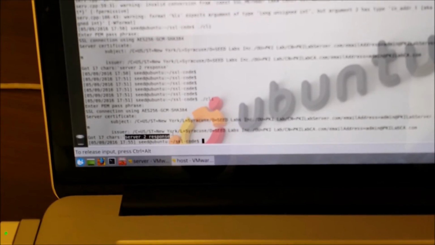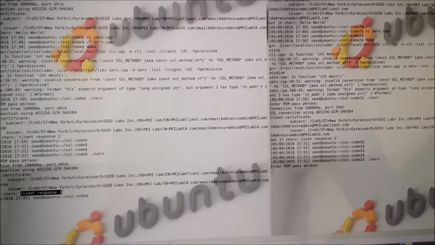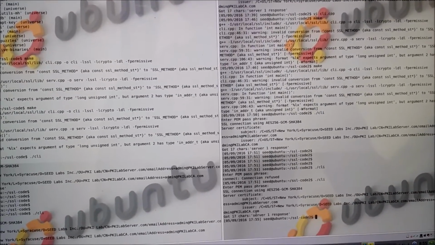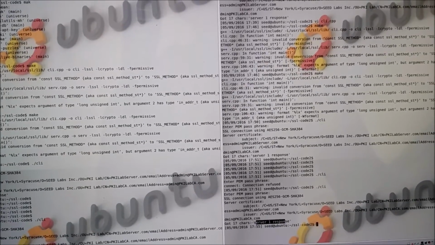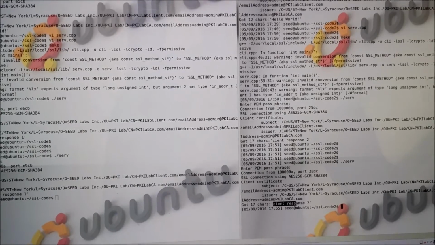We now contacted server 2, and we got the server response from server 2. And from here we can see that the client has connected to server 2. Now we will try to connect to the other server, and we got the server 1 response. And in the server VM we have the client response.